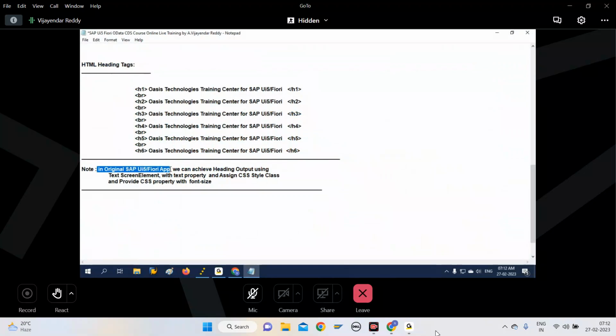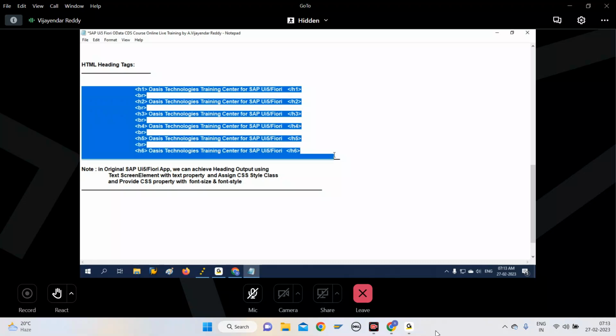In original UI5 Fiori app, we can achieve heading output using a text element with a text property and assign a CSS style class. Provide CSS property with font size and font style. That is enough. We can achieve the same type of output. Font size and font style in the CSS property with a CSS style class can be assigned to the text element. Then we can achieve that in UI5 Fiori without using HTML tag. That's the reason why these things are not important for us.